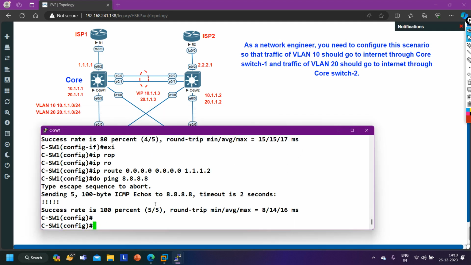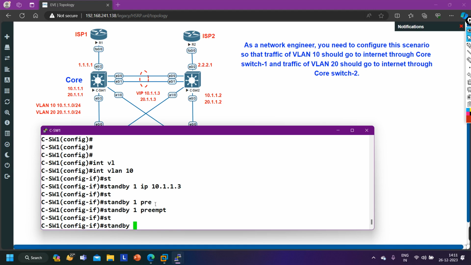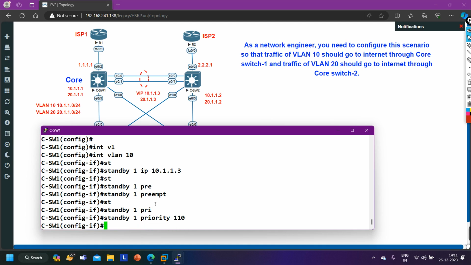So let me take you to switch number 1 first, right? Here interface VLAN 10, and say standby group number 1, and the virtual IP address will be 10.1.1.3 for VLAN 10, right? Then we can say standby 1, we can enable preemption. Then we can configure higher priority over here, so that for VLAN 10 switch 1 should be my active switch. So standby 1, and we can say priority, let's say 110, right?